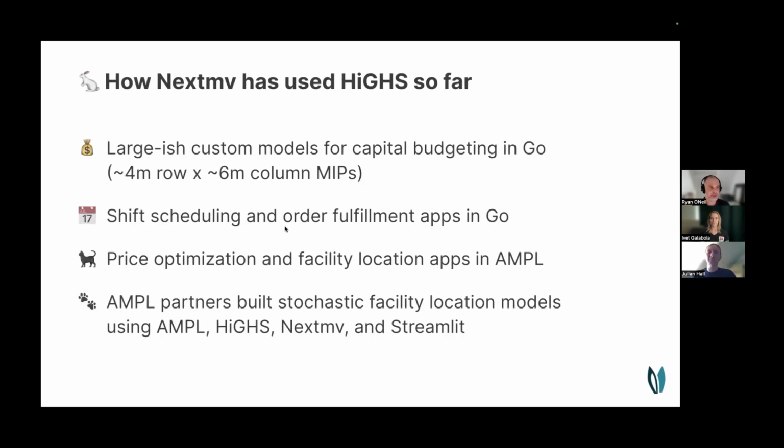We'll show in a demo how we at NextMove are using HiGHS. But quickly, I'll give you the lay of the land. We started using HiGHS to solve large-ish mixed integer programming models through a Go wrapper that we built ourselves. These were for capital budgeting and on the order of 4 million to 6 million variables, or rather 4 million rows and 6 million columns. That's when we started to get really excited about the performance of the solver and started to build out marketplace apps around HiGHS.